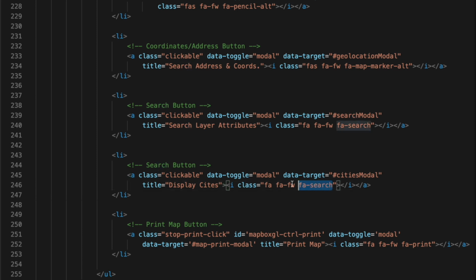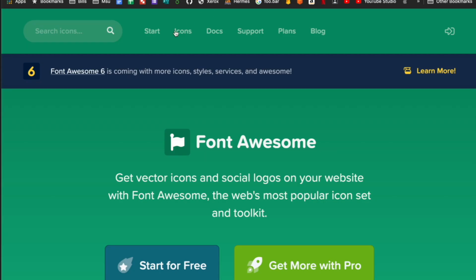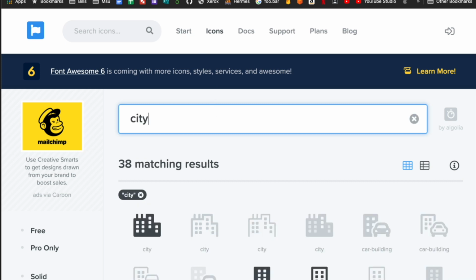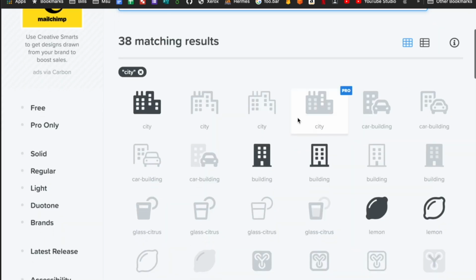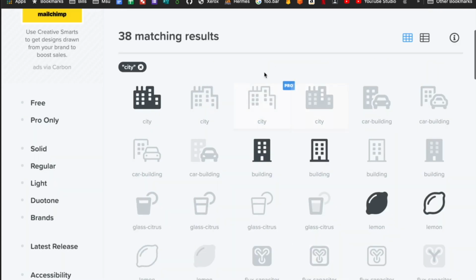So there's a search icon, but we probably don't want that. So let's go back over to Font Awesome and let's look at their icons and see if they have anything with a city. And so there's Font Awesome Pro, which we're not going to pay for. And so yeah, there's at least a couple. Not amazing. Let's just take this one.